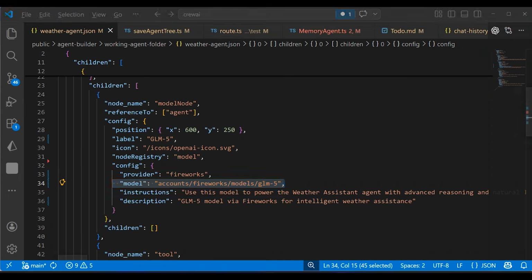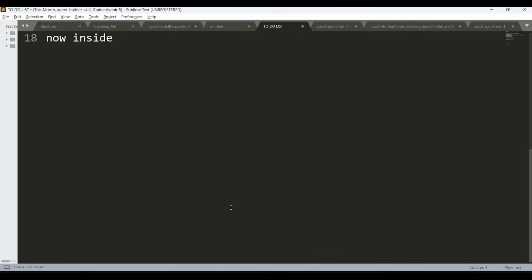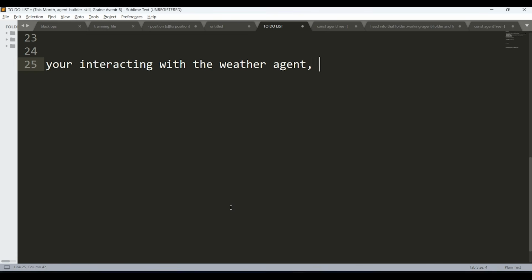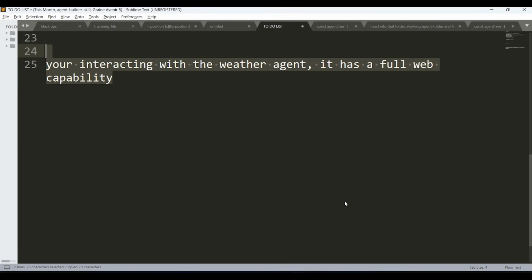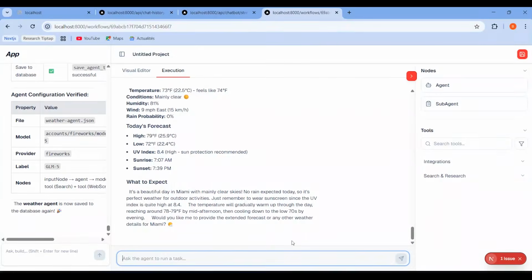Now let's go back into the browser and try this. Okay, I'm going to pass here this input. Let me show you. You are interacting with the weather agents. It is a full web capability. I can pass here this to the memory agents, and the memory agents are gonna know that. Okay, it's better to inform the memory agents.